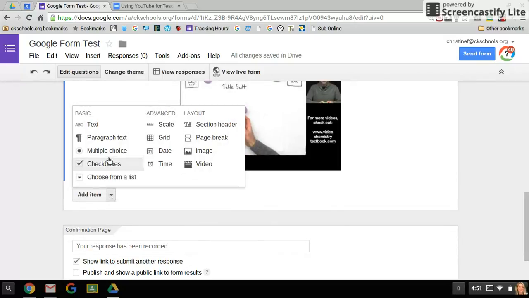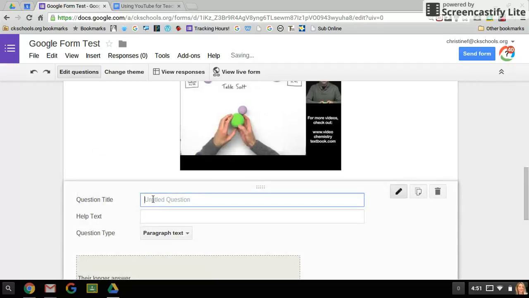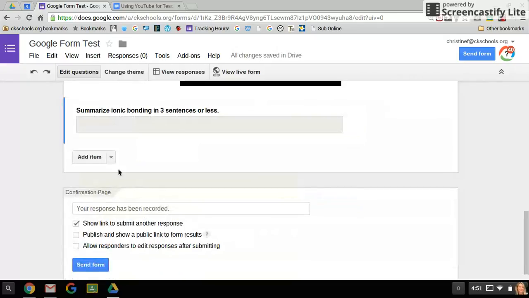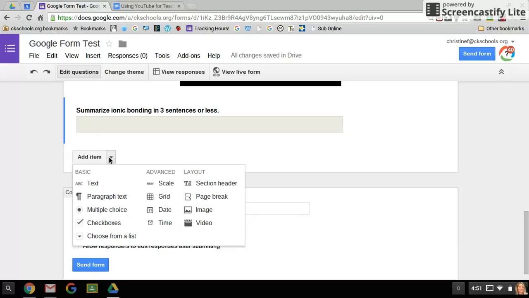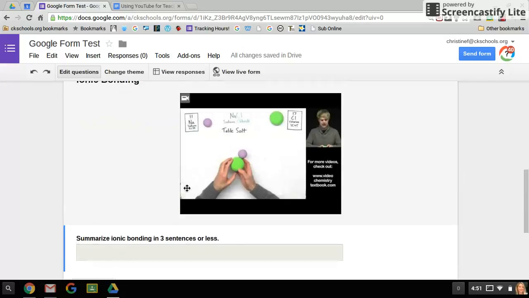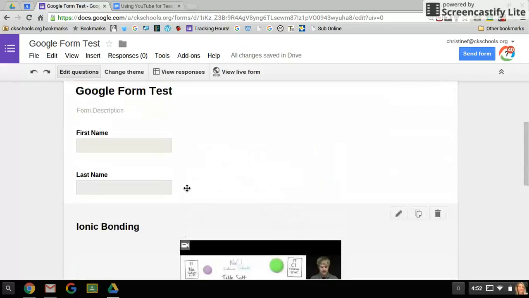Let's say I'm going to add a paragraph text because I want them to summarize ionic bonding in 3 sentences or less. And then I can give them some help text. Here's their paragraph, and then I click done. I can now then go back in. I can add multiple choice, a grid, all that kind of stuff. Students will be able to watch this video and then provide the feedback, and I can gauge their understanding from that. Now this is in the old version of Google Forms.